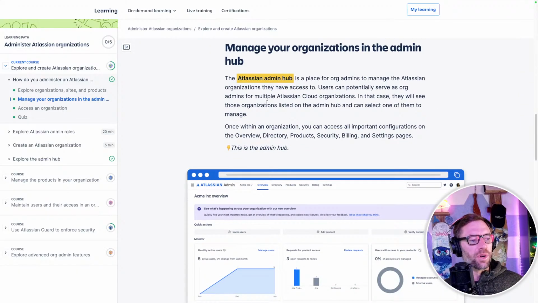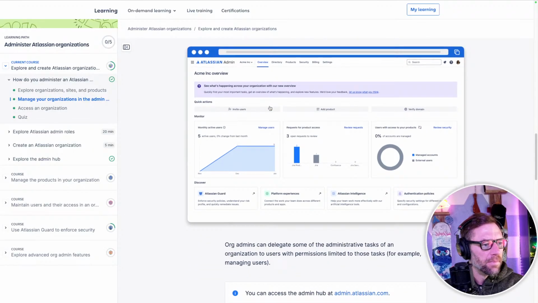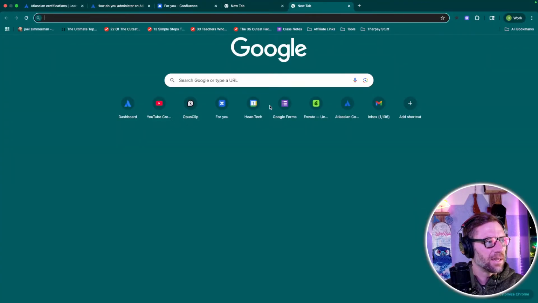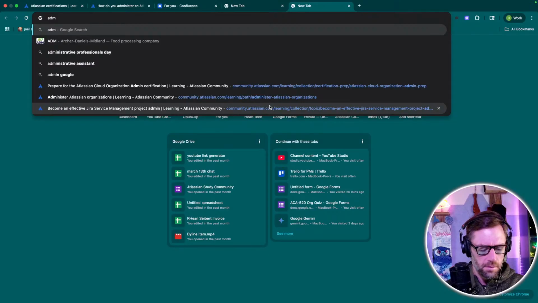Now, admins get their own hub. And so let's just pop over to this right now. Admin.atlassian.com.